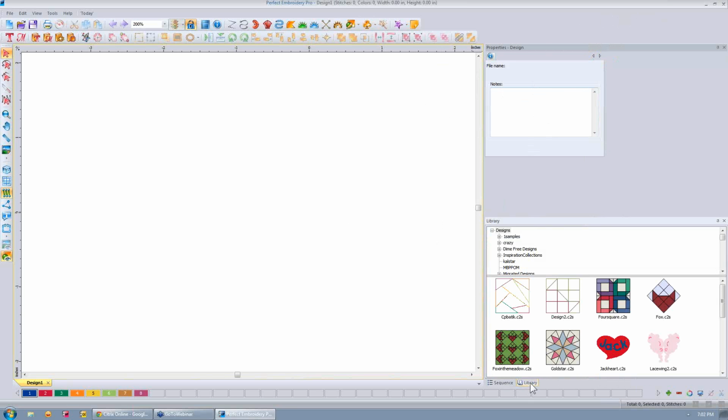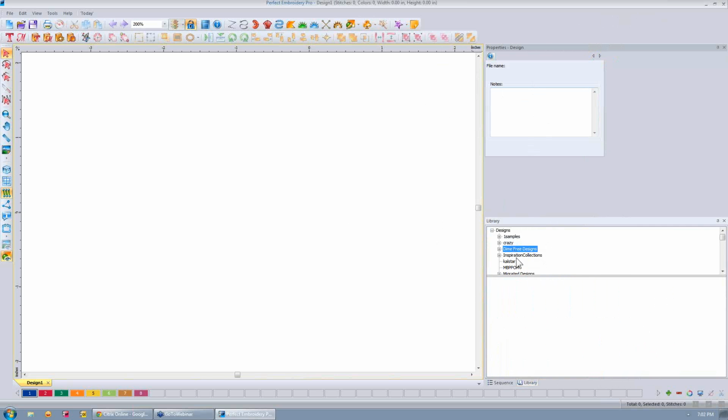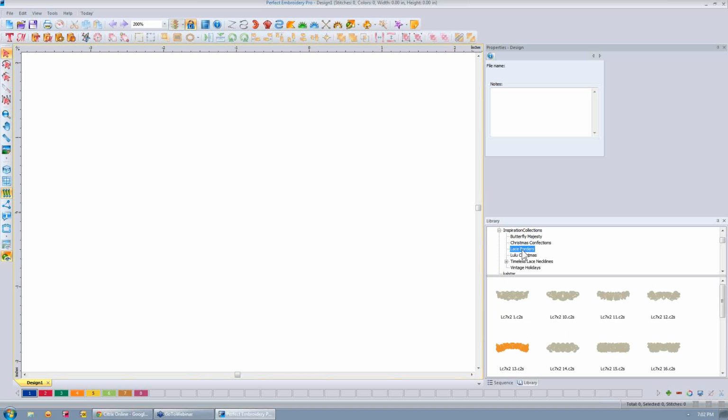I have to do is click on the library. And this shows me everything that's in my design library. Now, the purpose of the library is to help keep you organized if you use it that way. You can load in different design collections in here, put whatever you want to in it.